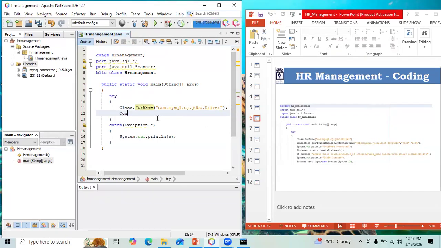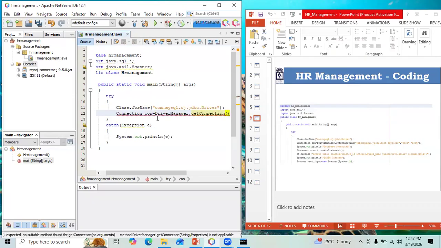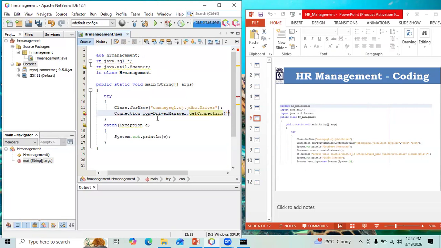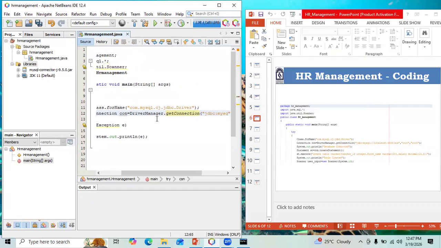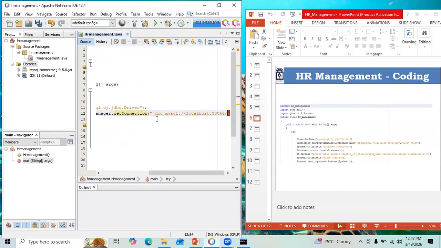Next line, I need to create one connection. Connection con equal to DriverManager.getConnection. So now we are creating one connection. Within double quotes: jdbc:mysql://localhost:3306/ and here the database name.